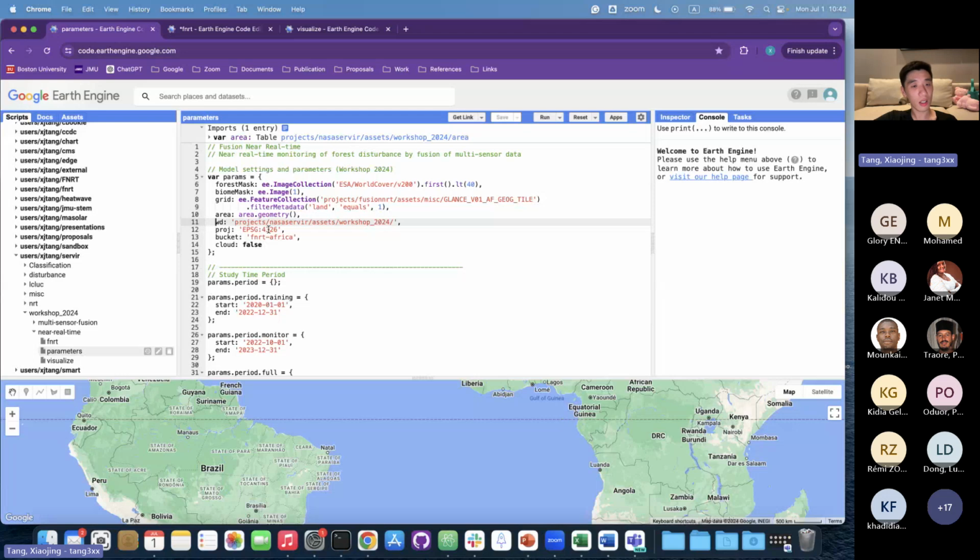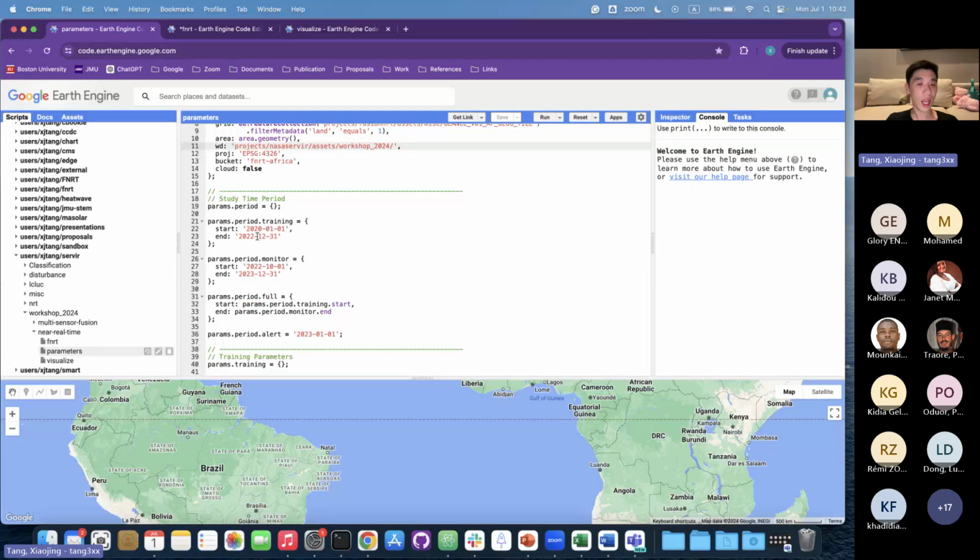If you want the results in a different projection, you can change it here under projection. And the other thing is the time period that you're looking at. So for demonstration of the algorithm today, I'm using 2023. So I'm trying to detect all of the changes in 2023. So my training period is the 3 years before 2023. As you can see here, my training period starts on January 1st, 2020, and runs all the way through the last day in 2022. So the 3 years before the monitoring period is my training period.